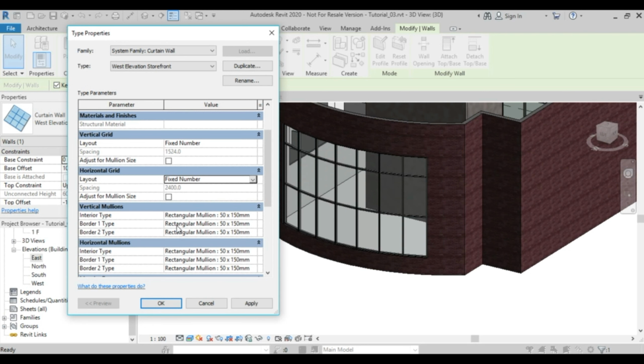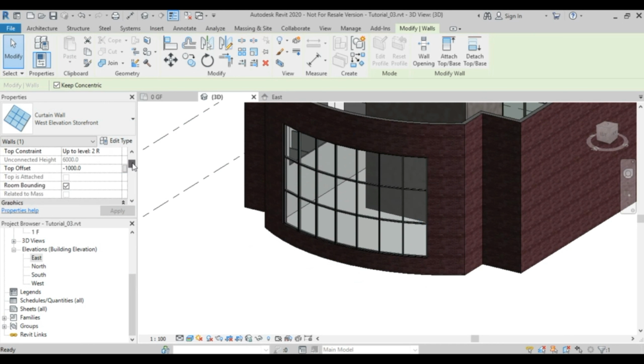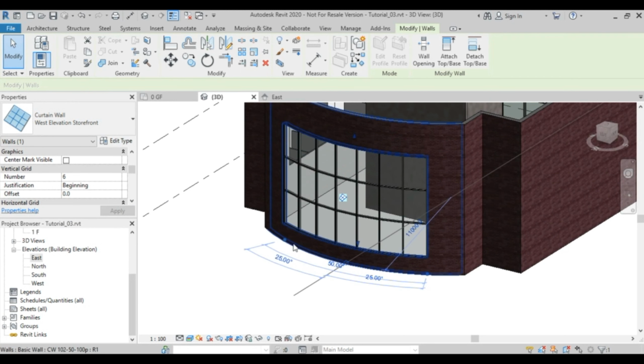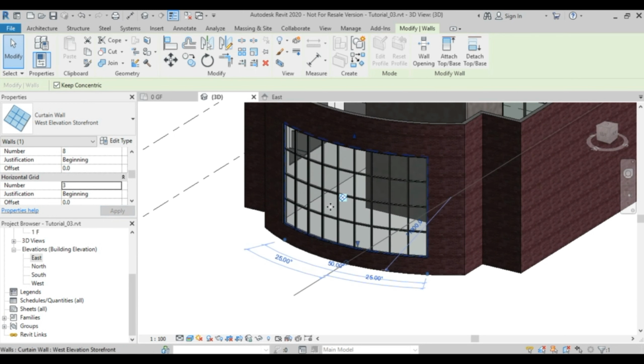I'll go to fixed number again over here, and then I will say okay. Once I say okay, you will come over here and see the vertical grid is at number 6. That's the number of vertical grid, and we will make it 8. I will discuss the justification in a moment. And the horizontal will be 3. And I will get this as the 8 and 3.